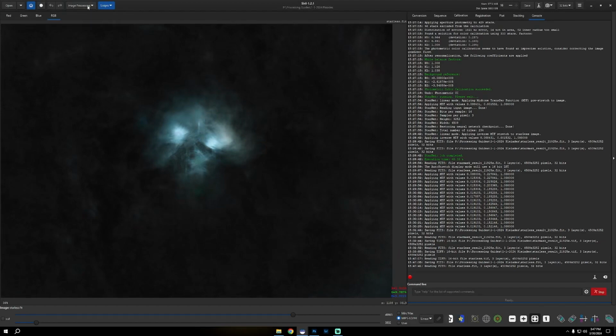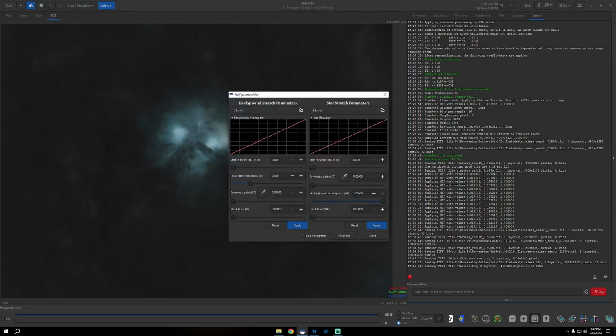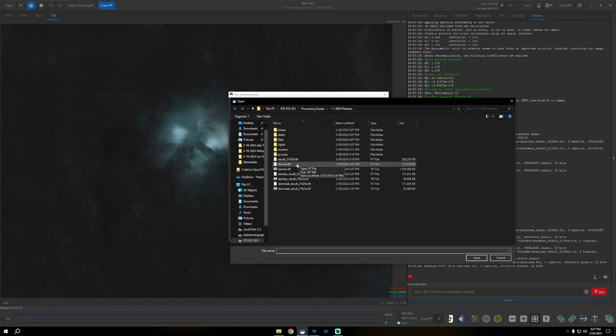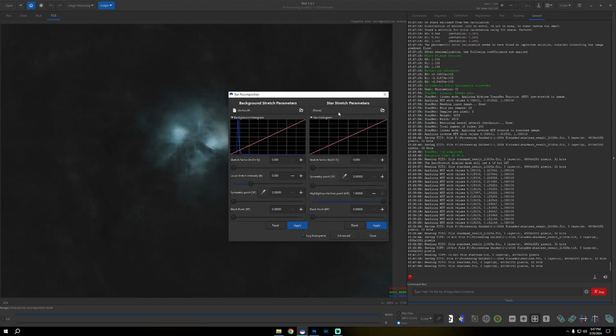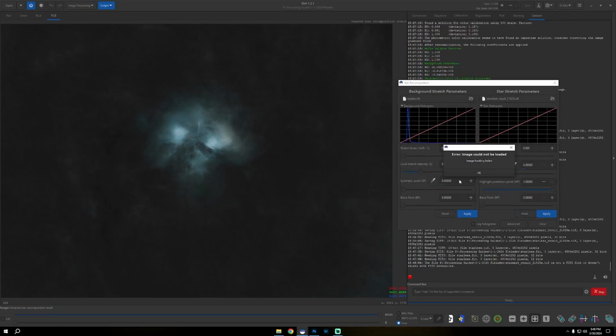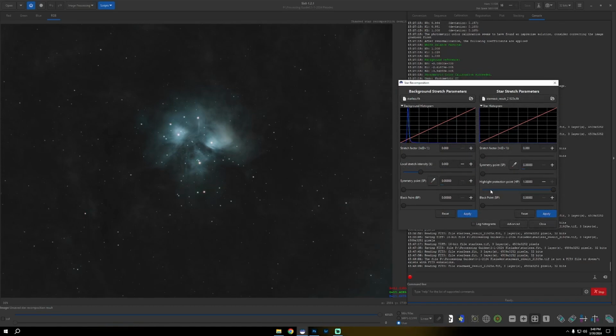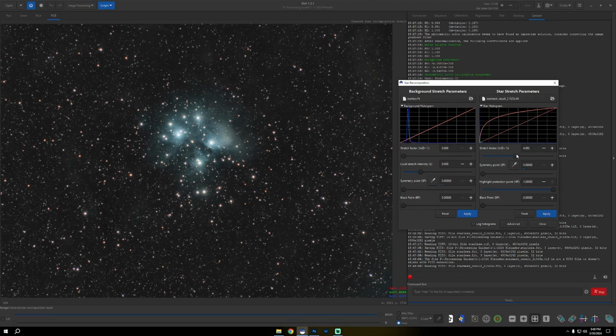And then we're going to come over to image processing. We're going to do star processing, star recomposition. And then for the first one, we're going to select our Starless.fit. You'll see it pulls it up there. And then for the second one, we're going to pull up our star mask. Whoops, I did it to fit. And you'll see there that then you can mess with the slider. Stretch it as much as you want, and that'll change the stars.